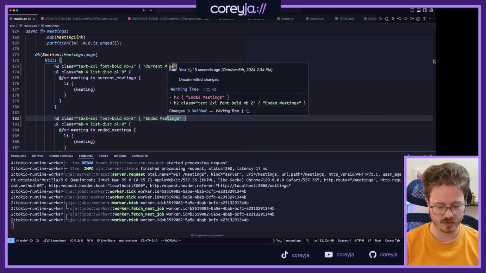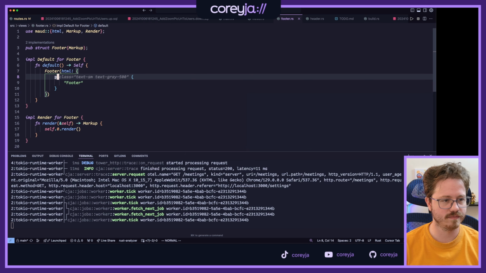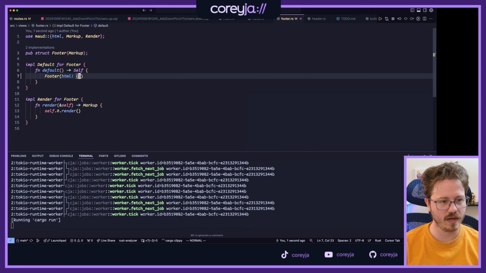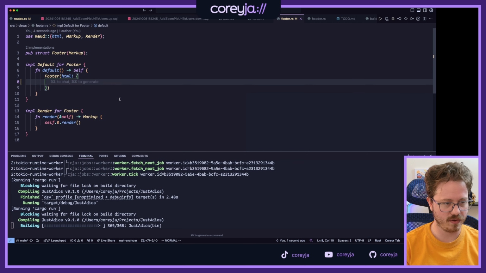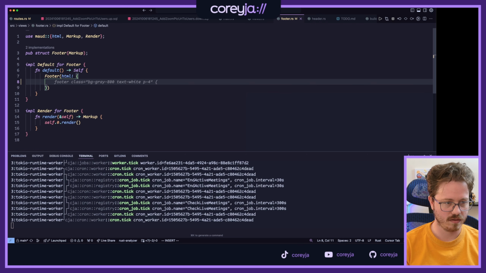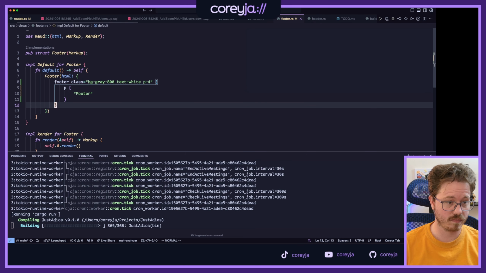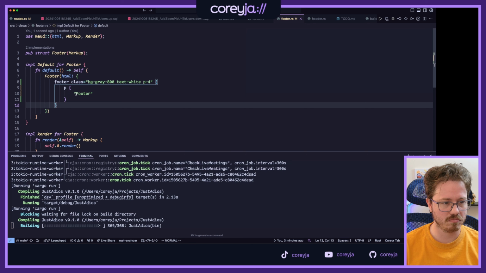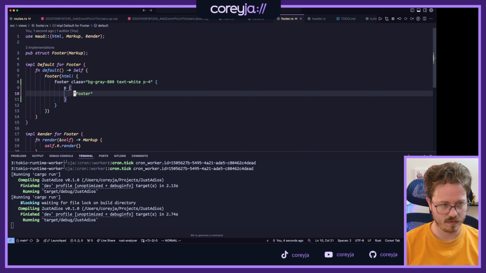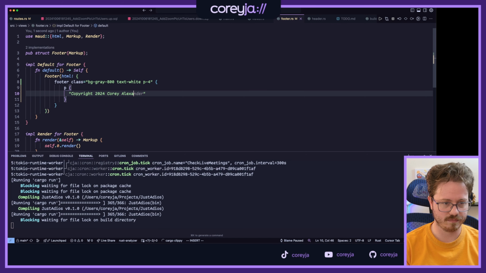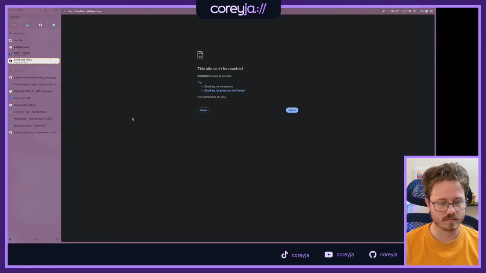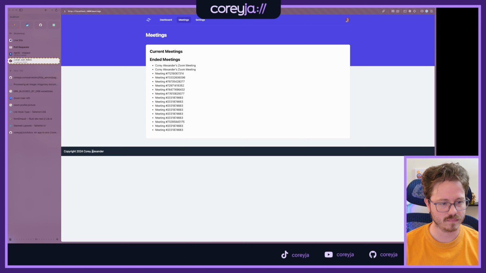Current meetings, ended meeting. Oh, let's go to my footer, it's empty. We don't need a footer right now. Oh, actually, no, let's add a footer. Let's do some footer stuff. Background gray, text white. I don't know if that's what I want it to look like, but that's okay. Copyright 2024, Corey Alexander. See what that looks like. That actually looks pretty okay.